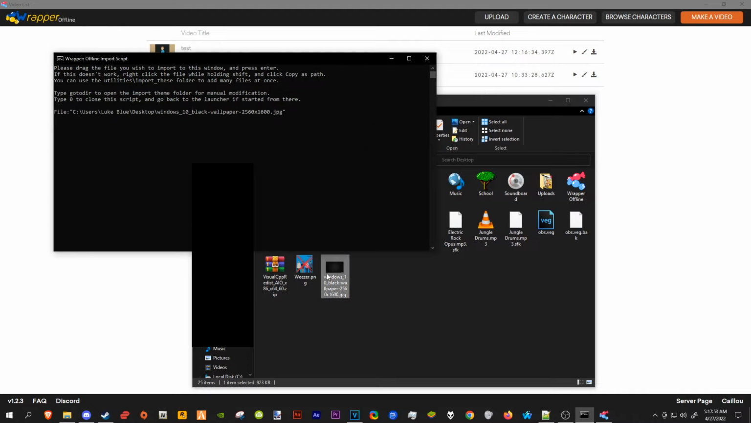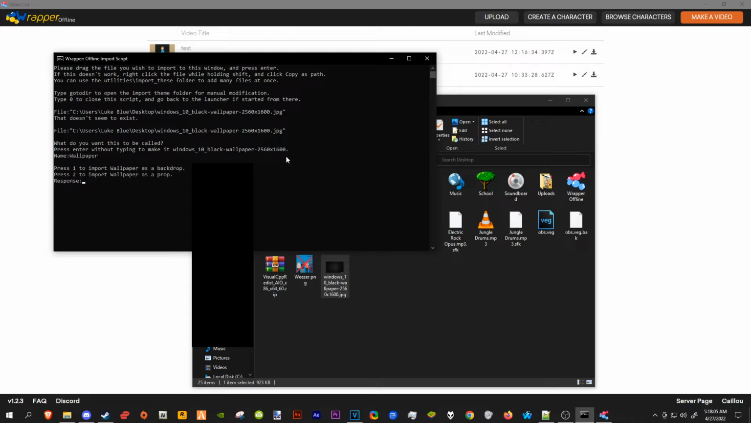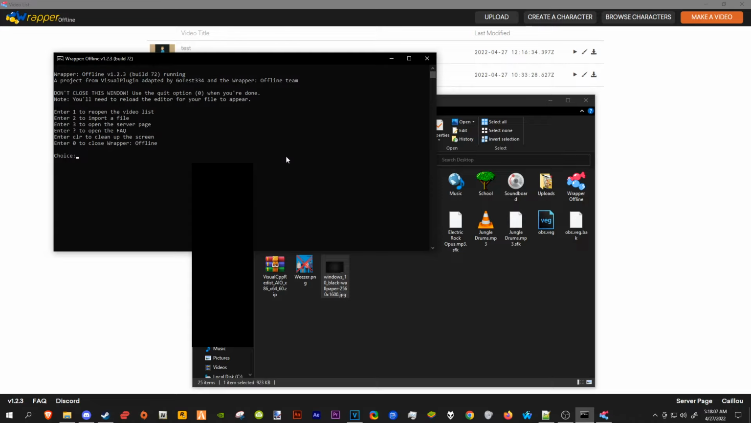So you just want to drag it into it like that. Say enter, won't work, so you want to drag it again. And it should work this time. We'll call it wallpaper. Oops, wallpaper. And we're going to make it a prop, normal prop, done. Make a video.